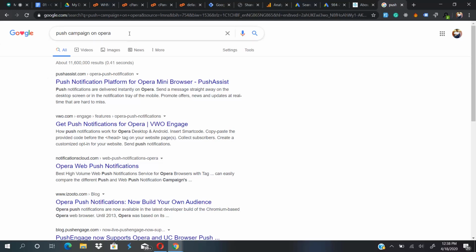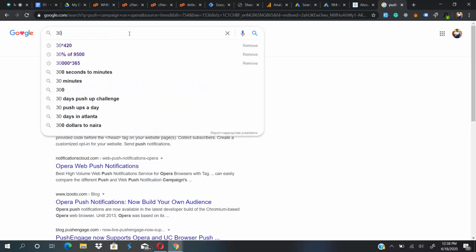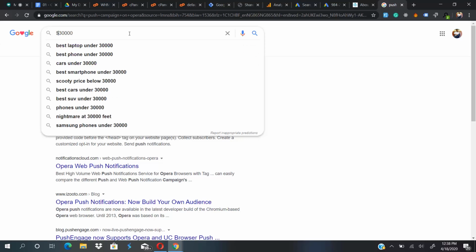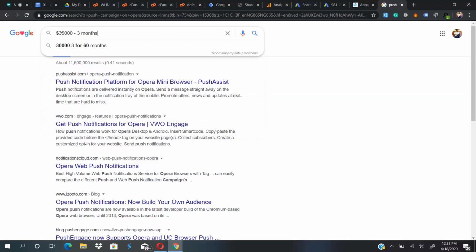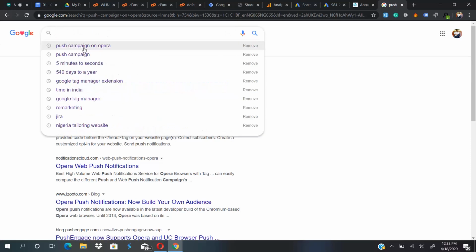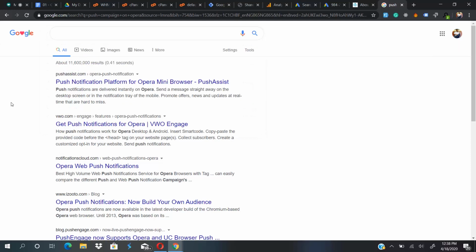But of course, you won't want to use Opera unless you have a lot of money because it's very expensive. On Opera push ads, you can spend about $30,000 in 3 months. So that's about $10,000 per month. It's actually very expensive.